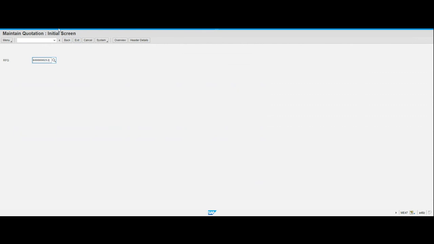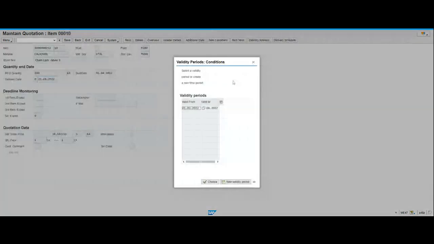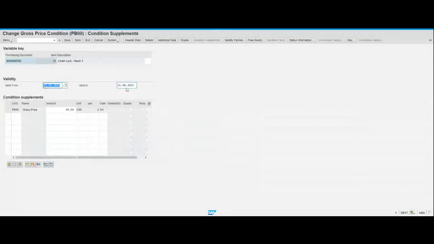Second quotation, which was for Dallas bike, as you can see on top. This is my Dallas bike. This was their price. I looked at their item conditions just to make sure. Price is correct. 21/6, yes. 3 months from today. Whenever you are working, it is 3 months from that date. So you just go back.